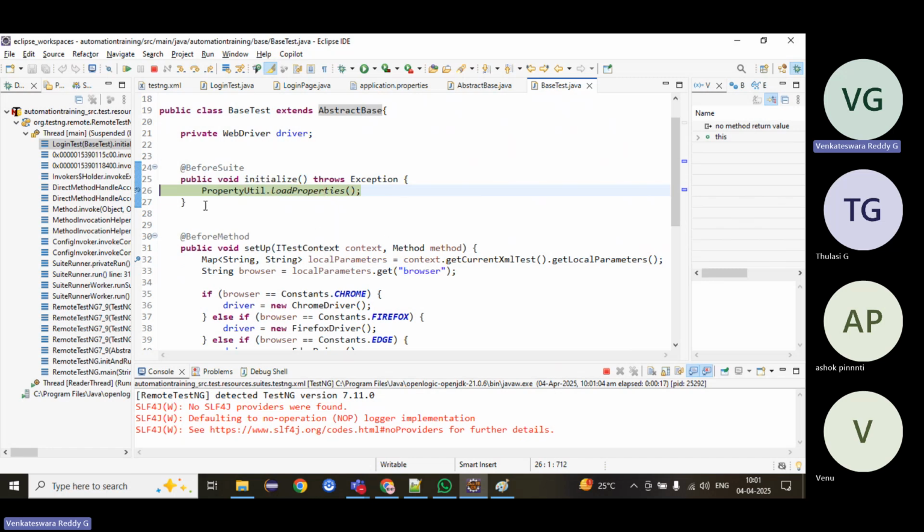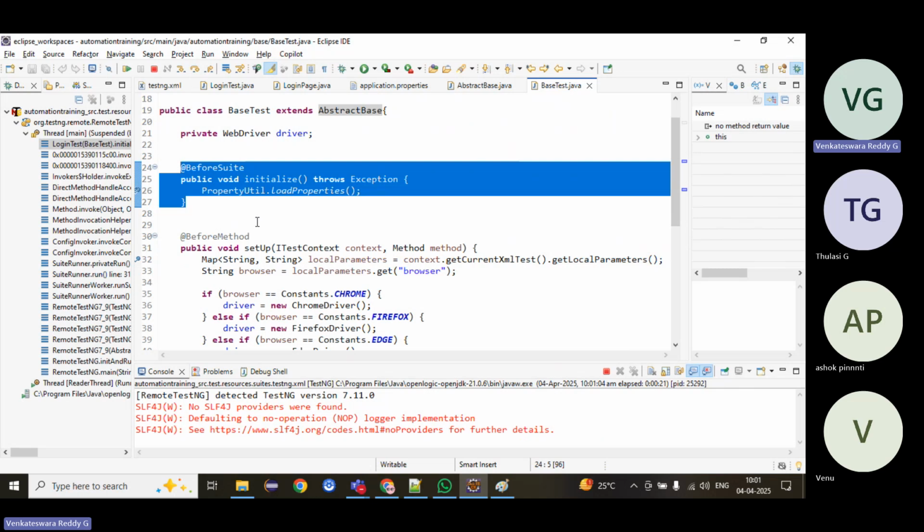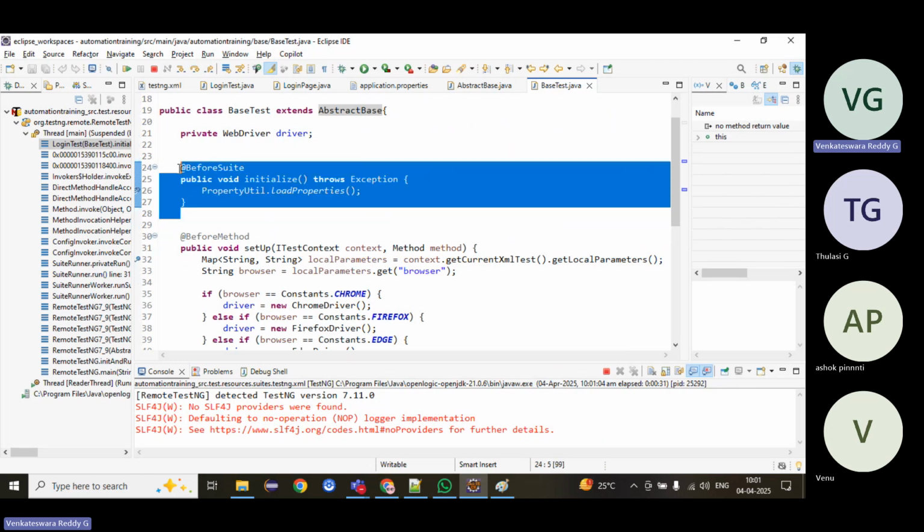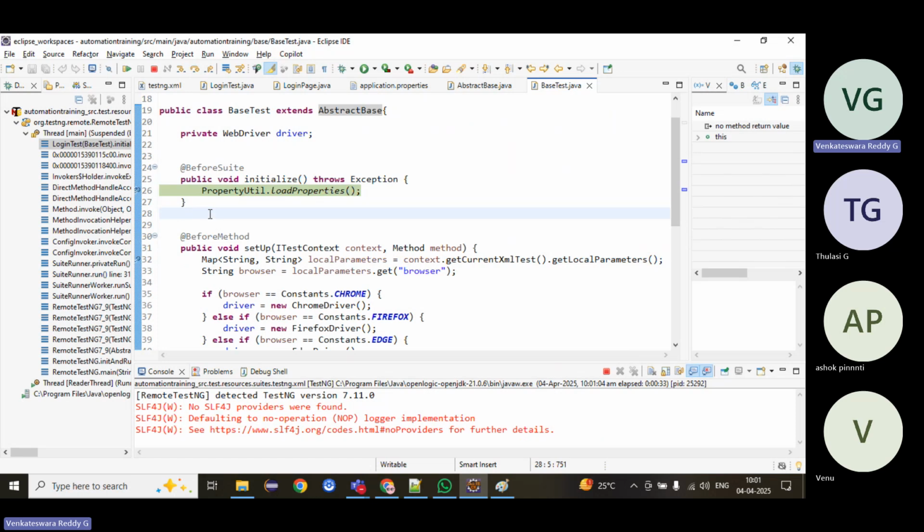Let's see. First step, before suite, it will come here. Whenever we start the execution, this piece of code will execute only one time for the entire execution. If you want to write any piece of code or load anything only one time, we keep that code under before suite.